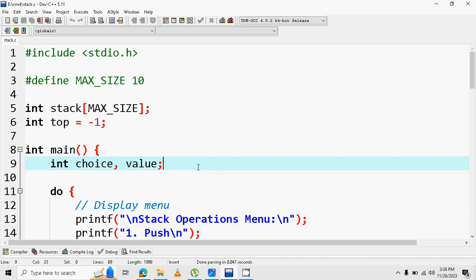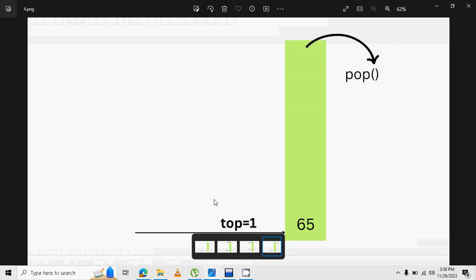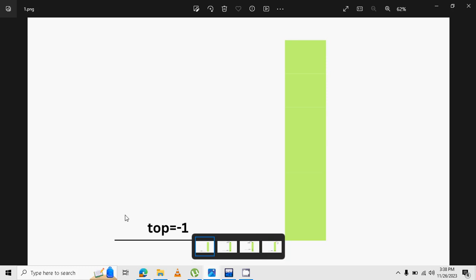Stack is nothing but a last in, first out operation. It is like a bucket-like data storage structure in which we store the data and we can get the most recent data first.